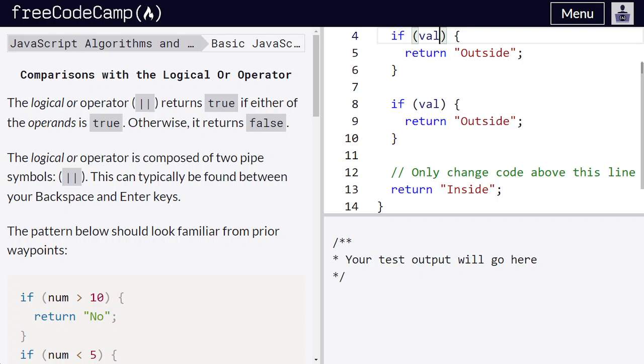In this video, we are going to talk about comparisons with the logical OR operator. The logical OR operator returns true if either of the operands is true, otherwise it returns false. In the case of the AND logical operator, both of the things should be true, then only it will give us a true value, otherwise it will give us false.